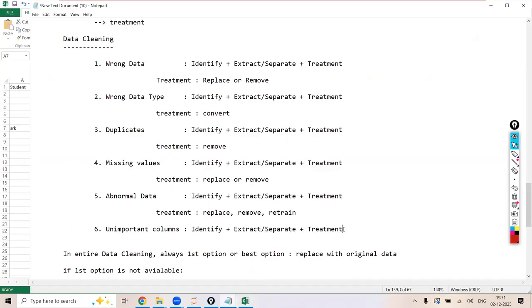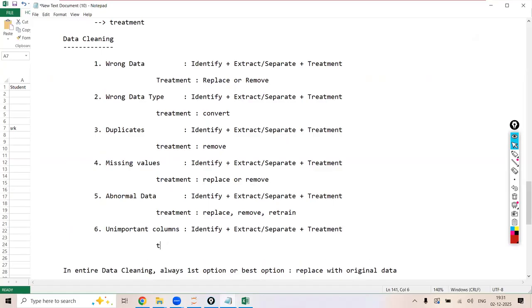Now coming to the last one, unimportant columns. What is the treatment for unimportant columns? The treatment for unimportant columns is just remove them. For some of them, only one option is there. For some of them, multiple options are there. For which ones multiple options are there, common sense is required. For which one option is there, blindly you can do that. No need of any discussion on that.